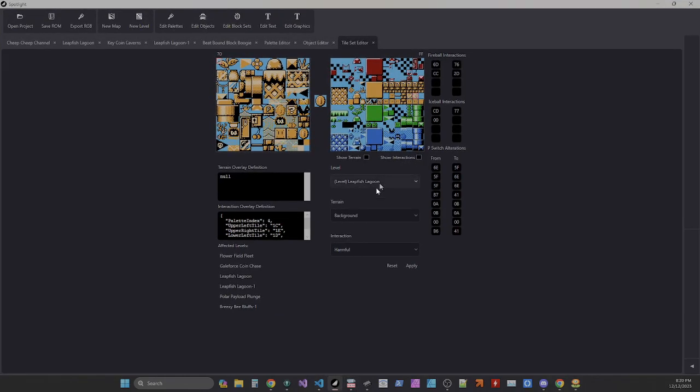Let's move this back. So yeah, there we go. I'm going to change that back to coin and apply this. So the terrain options are background, foreground, water foreground, semi-solid, solid, item blocks, and of course, hidden item blocks. An item block is a solid object that you open up, but a hidden item block means you can go through it until you hit it from under.